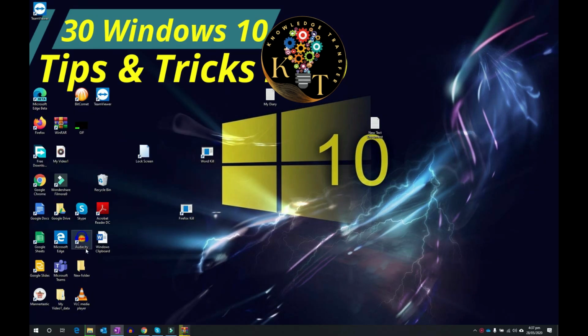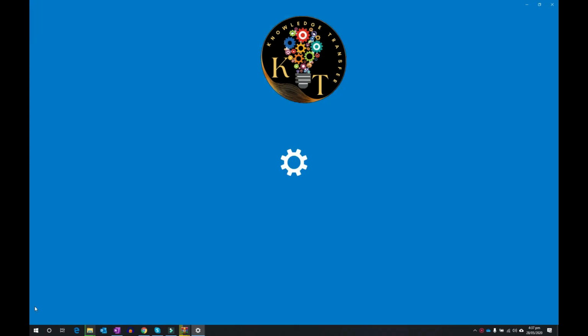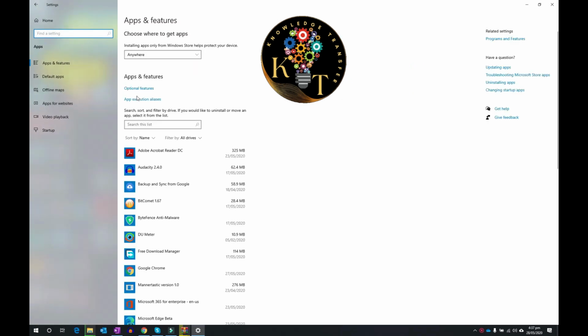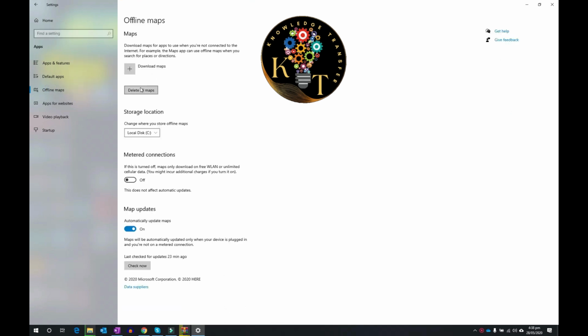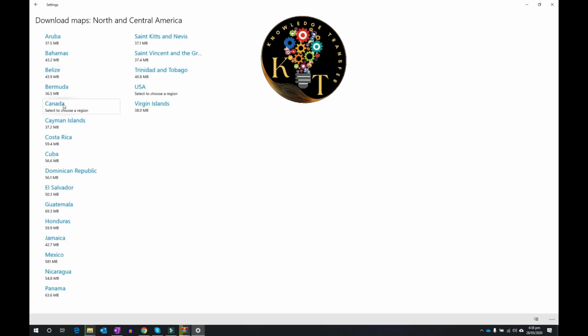To download offline maps, click on Start menu, click on Settings, select Apps, click on Offline Maps, click on the plus symbol to download maps, select the geographic region you are interested in to download the map, and the offline map will start downloading.